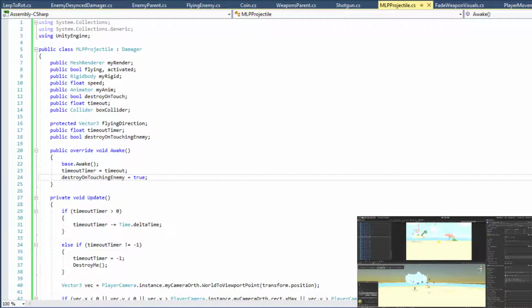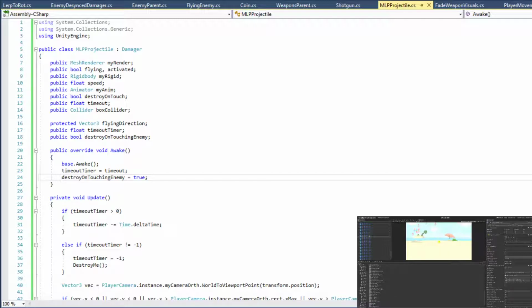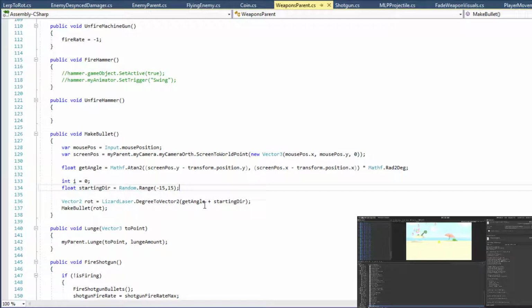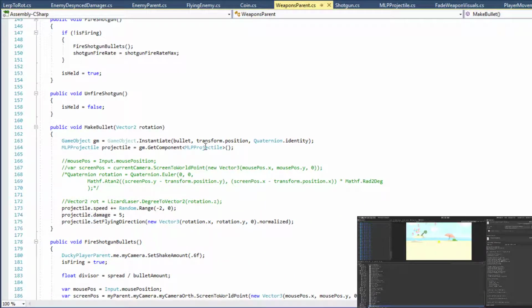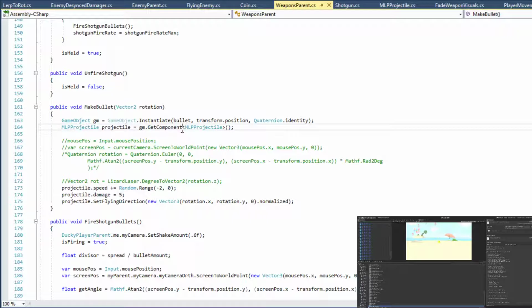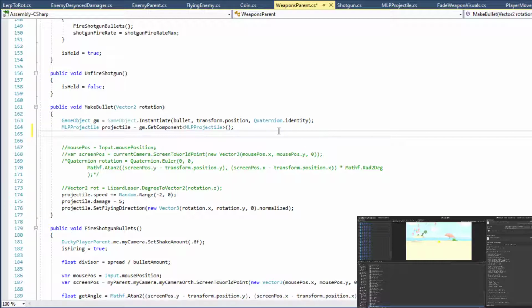And then we're going to come down to weapon parent, selecting it from the hierarchy here. And when it makes a bullwhip, I think this is the shotgun bullet here, which means we should be able to say projectile dot destroy on touching enemy is equal to false, and that should just kind of work, I think. Let's give it a go.